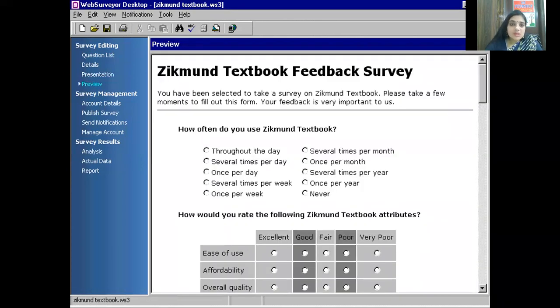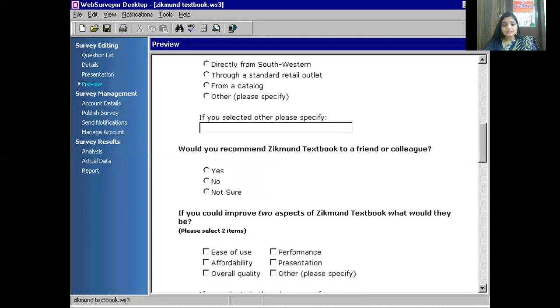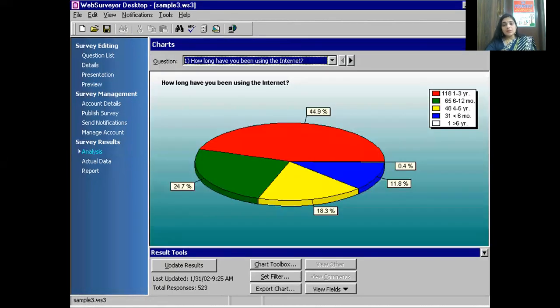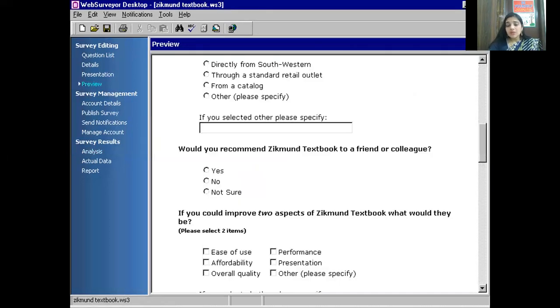Then this is an example of a Zickman textbook feedback survey, like how easy the Zickman textbook is, how easy the attributes are, how often do you use Zickman textbook. You can provide n number of options like this. You can provide 4 options, you can provide 10 options. It is up to you. Web surveyor is very flexible to use. Then the same questions you can use in the form of analysis. This was all about making the questionnaire.